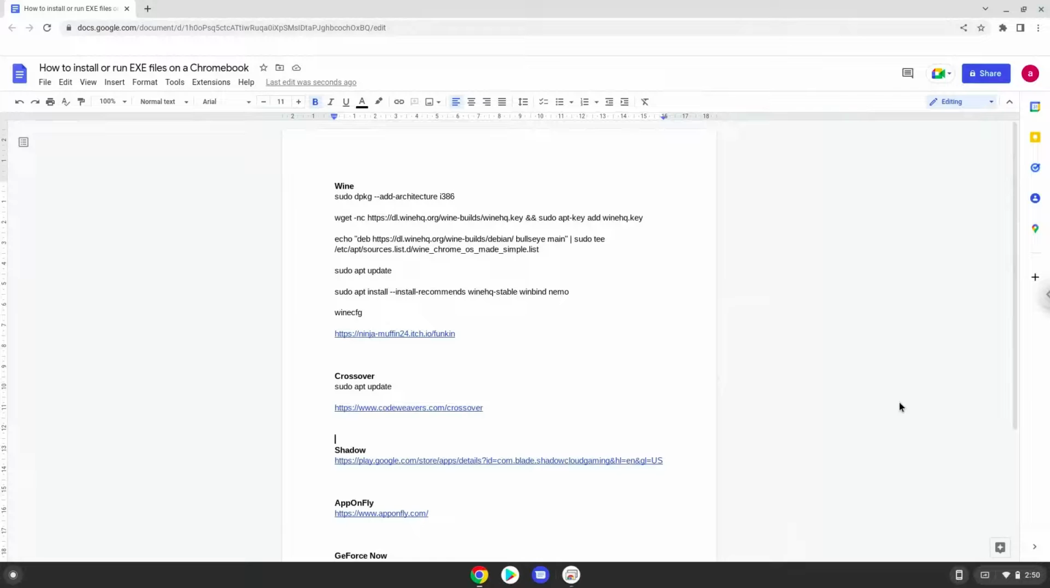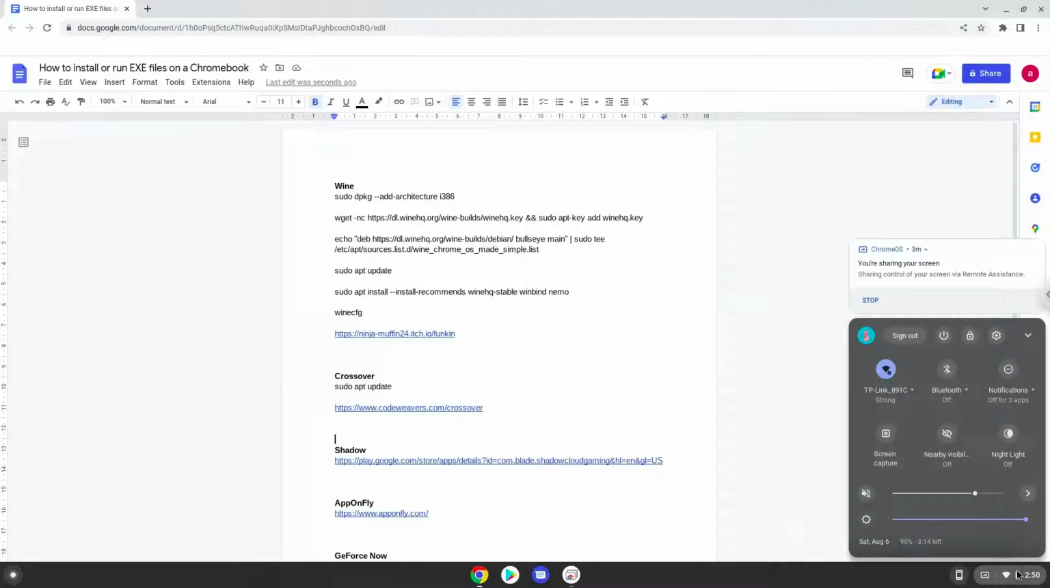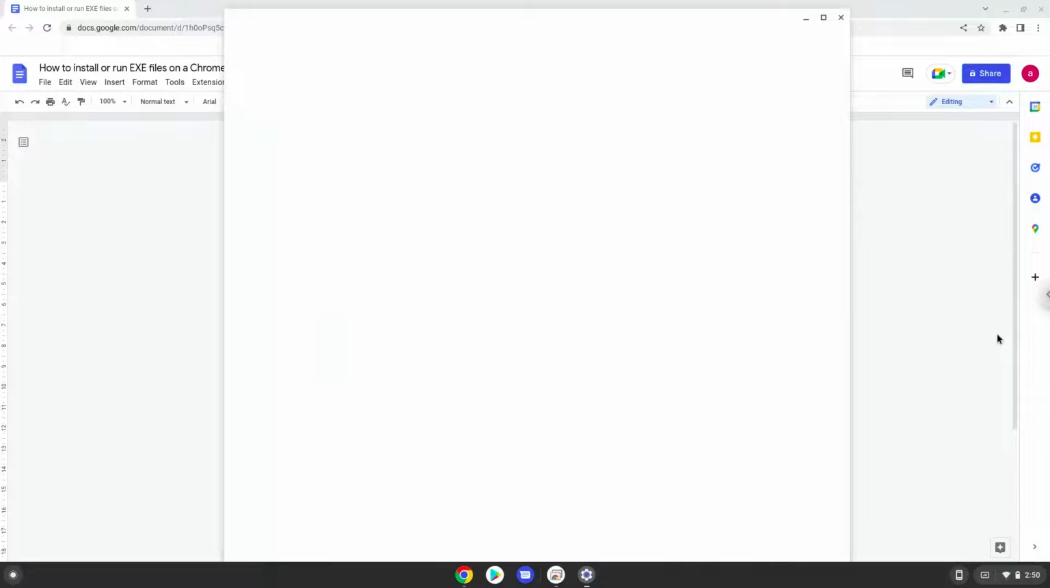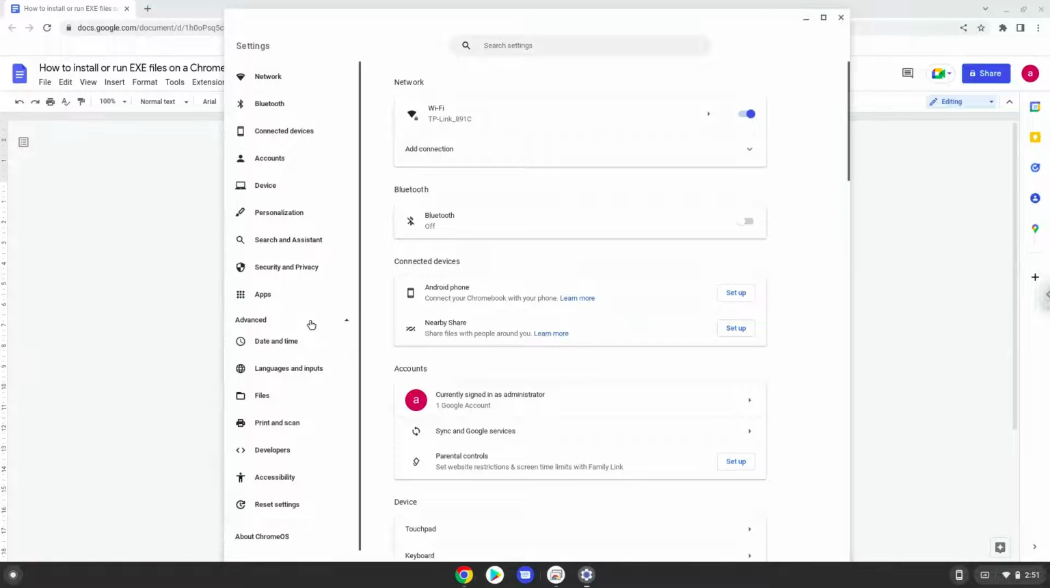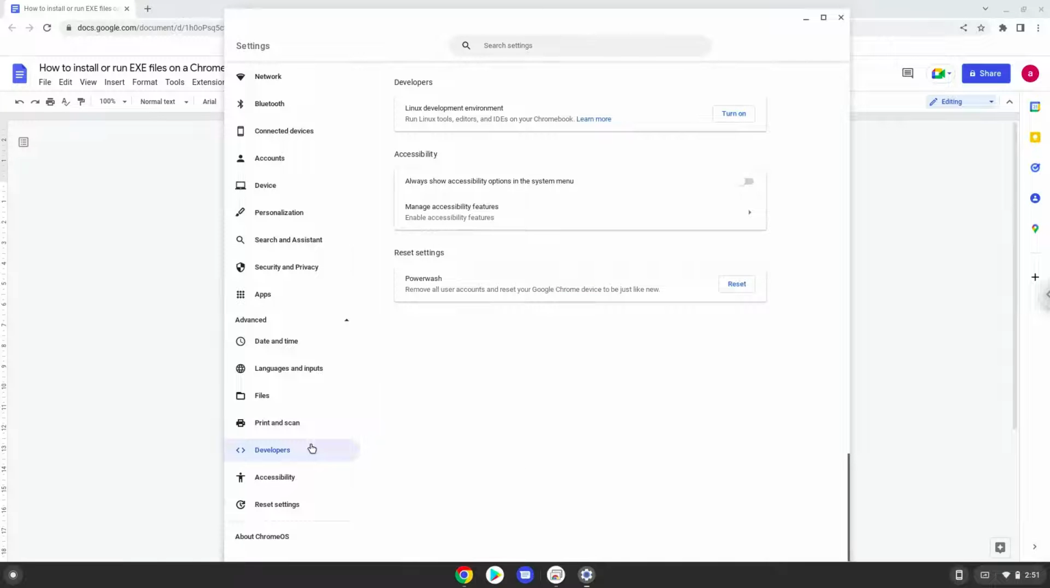Now we will continue to the next method, which is to install Windows applications with Crossover. Crossover is a program based on Wine but very user-friendly. Firstly, we will turn on Linux apps. To do this, we will go to our system settings and click on the Advanced section on the left panel. Now we click on the Developer section. Now we will turn on the Linux apps.